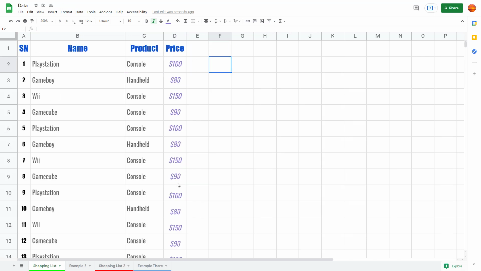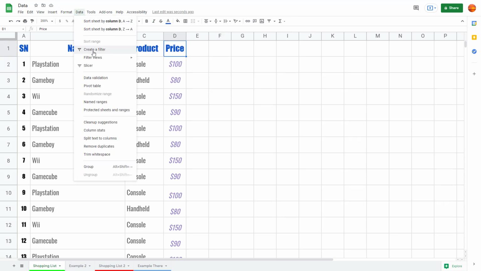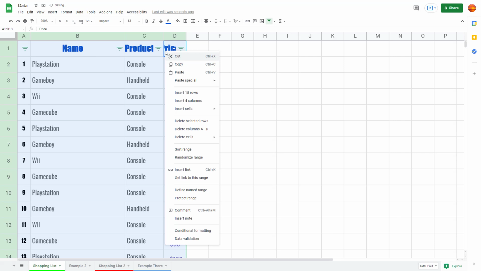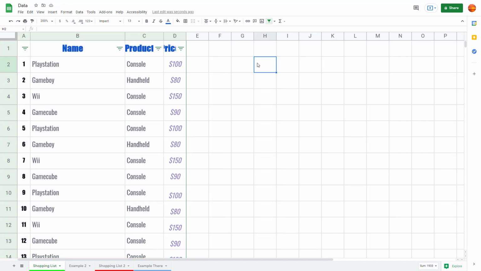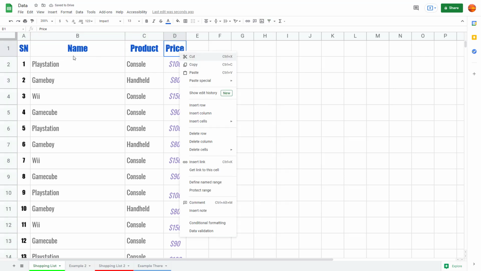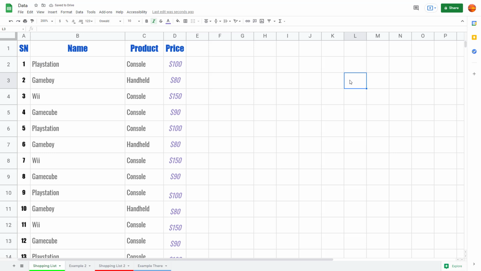You can also turn on the filter by going to Data, and there's the Create a filter option just like this, and that is how it actually works. Now I'm just going to remove the filter just like this, and that is how it works. So that is how you can apply a filter, use a filter, and then remove a filter inside of Google Sheets.